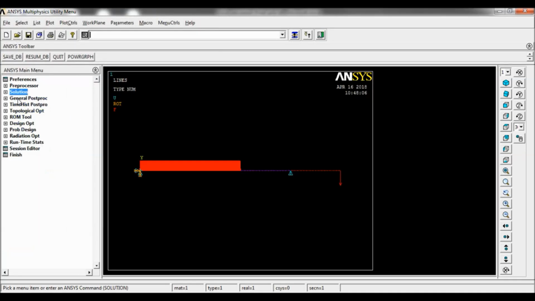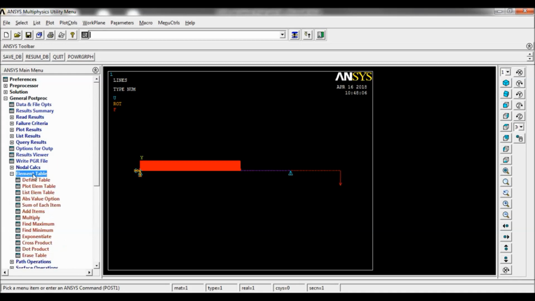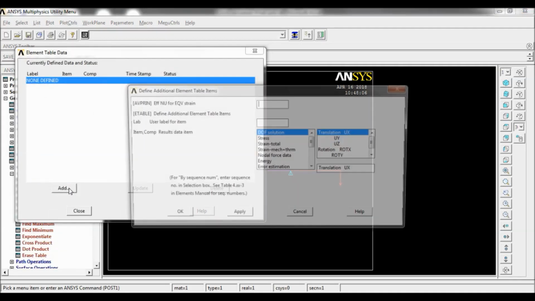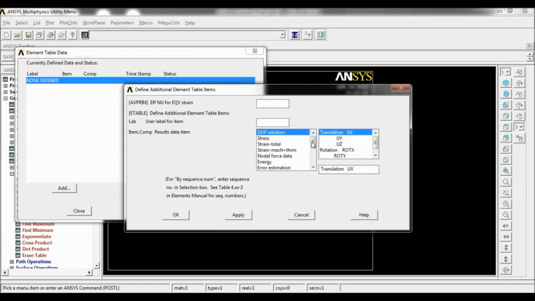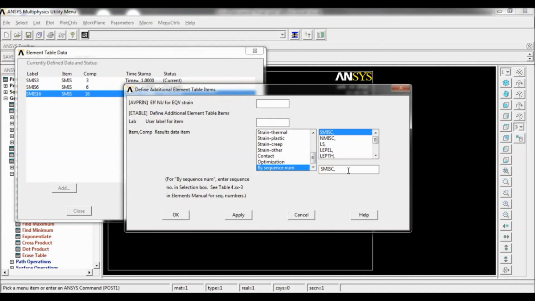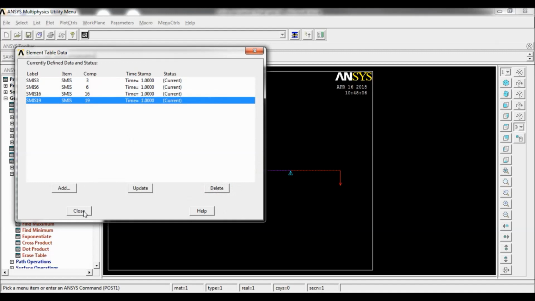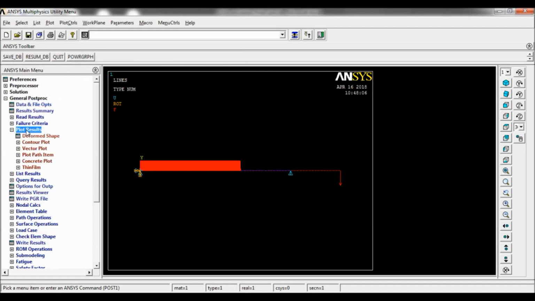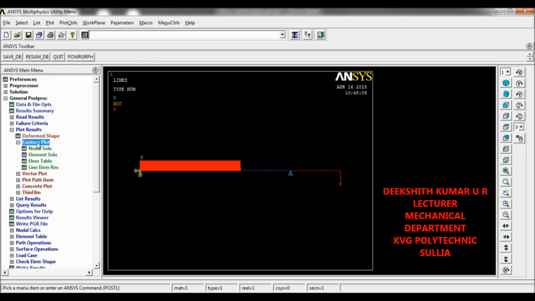Now go to general post processor. Go to element table, define table. Click on add. Result data item by sequence num SMISC 3. Click on apply. Again sequence num. Now enter 6. Click on apply. Now by sequence num enter 16. Click on apply. Now by sequence num enter 19. Click on OK. 3, 6, 16 and 19. Click on close. Go to plot result, contour plot, line element result.